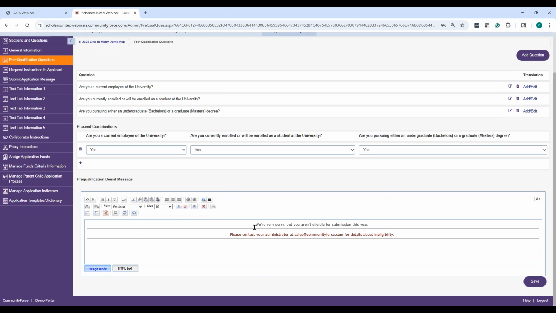Down here is where, if they don't meet the combination, you give them details explaining why they're not eligible and who they can contact if they feel this was an error, or details about the ineligibility. Once you've made all of these changes, you do want to hit save. Once you hit save, it's ready. You've checked your general information, you know it's been activated, and you know when they're going to be receiving it. The applicants will get it.